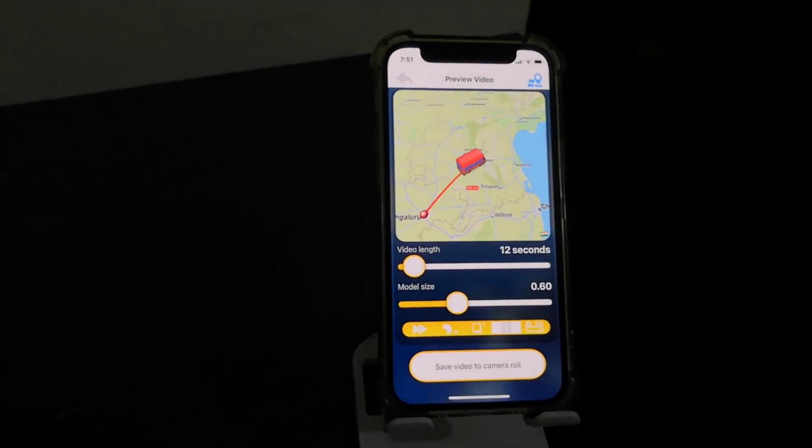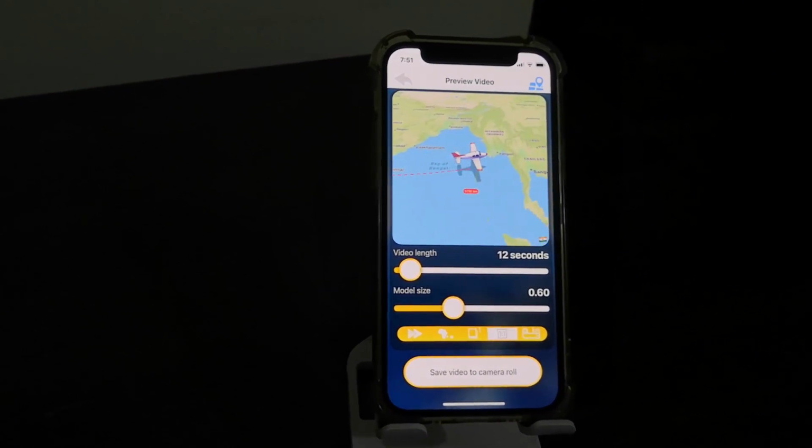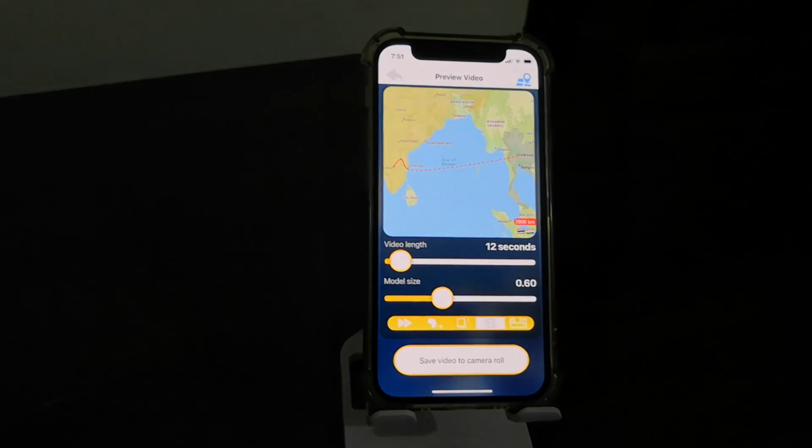This way you will be able to create beautiful travel videos that showcase your journey in an animated format. I hope this information is useful.